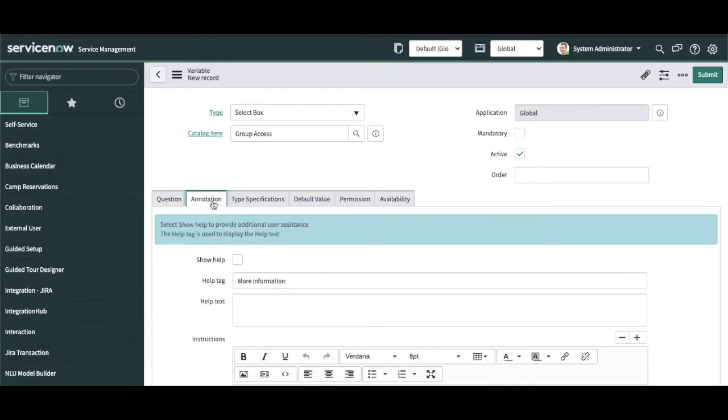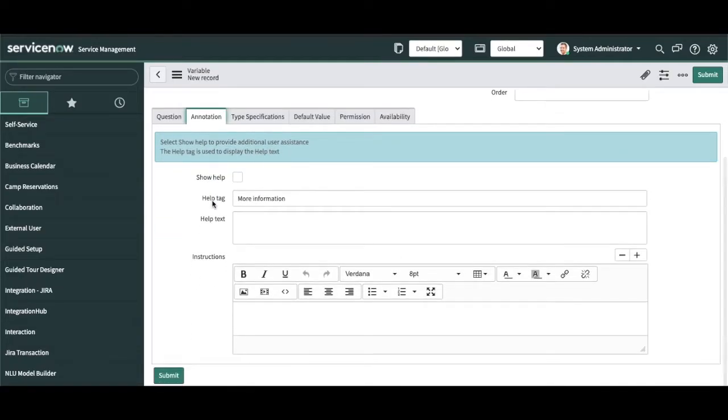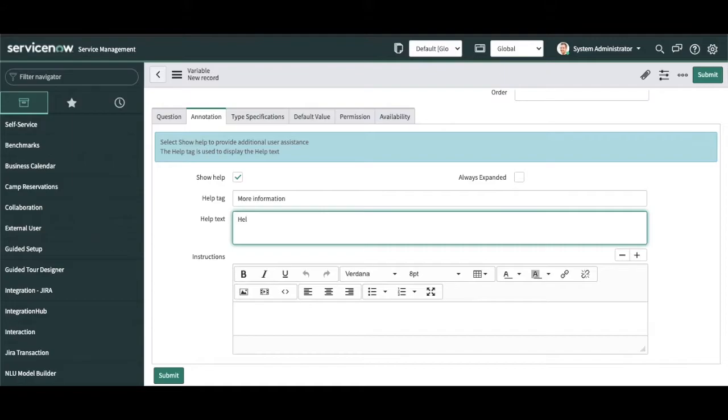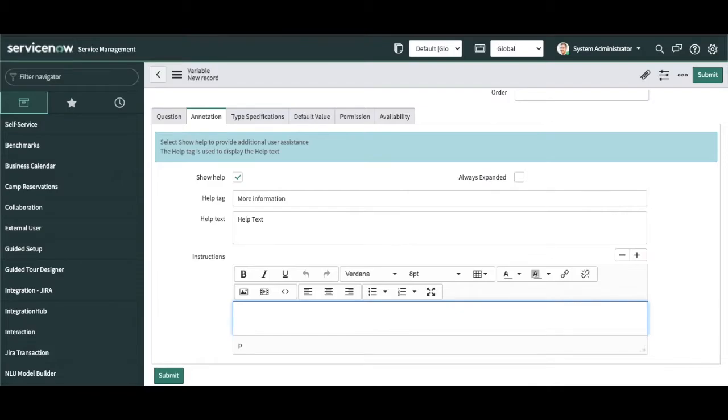Next we'll talk about the annotation. In the annotation we have help tag, help text, and instruction. We have to check show help first, and then I'll put some keywords for the help text and help tag to explain to you. There is a checkbox, always expand, so if you check that it will always be expanded. If you don't select that, it won't be expanded by default.